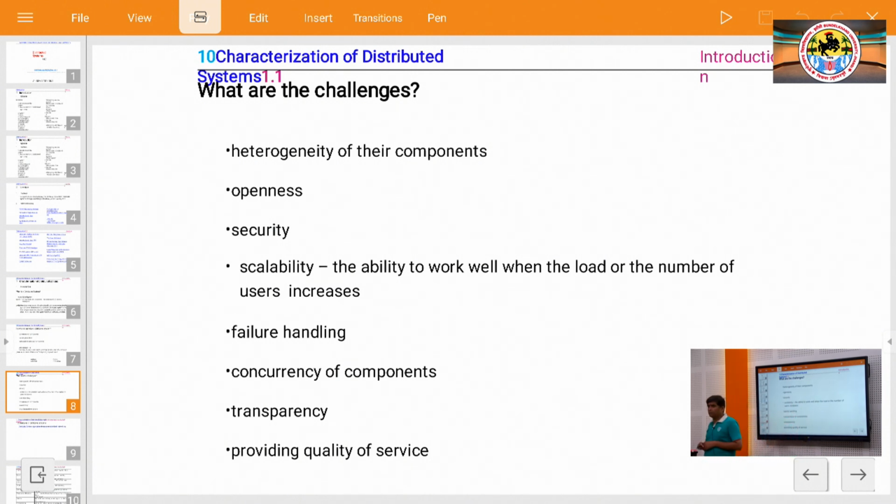Scalability is the different issue for designing a distributed system. As load varies depending upon the need, we can expand or shrink our distributed system. Next one is failure handling. There should be some efficient mechanism for handling the failures, from identification to marshalling, masking, unmasking, and from the steps of the recovery also. Concurrency of components. Components can work efficiently in concurrent manner to provide the resources.